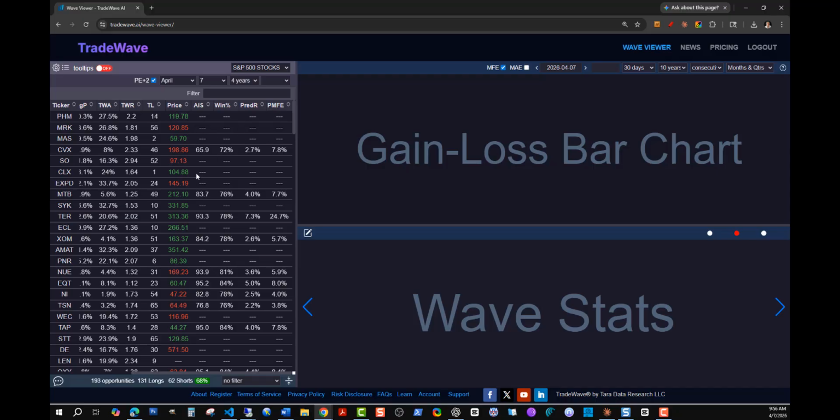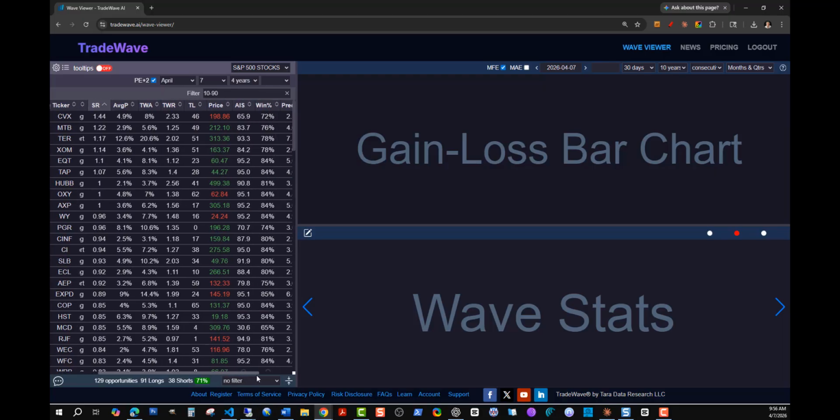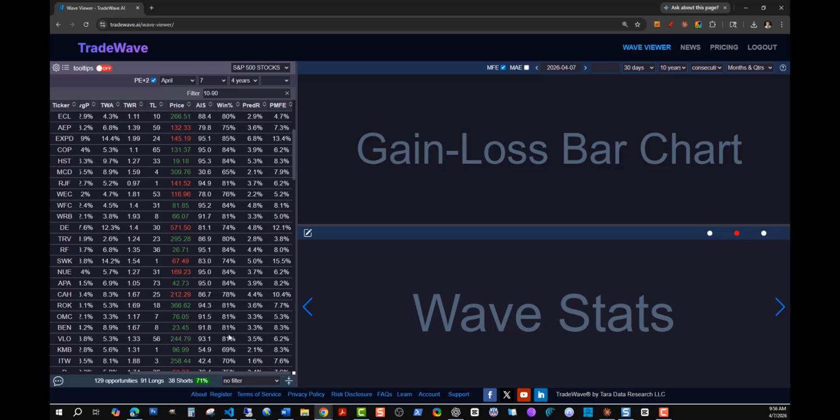As you see, some of these have dashes in them. That's because the AI only scores patterns that are between 10 and 90 days. So I'm just going to select 10 and 90 here. That way all of them will have scores. And some of them are updating still.